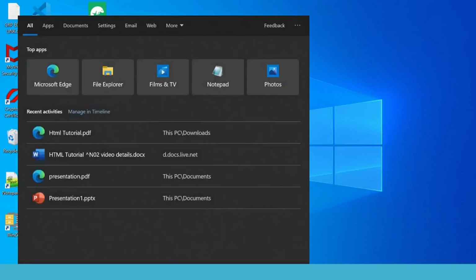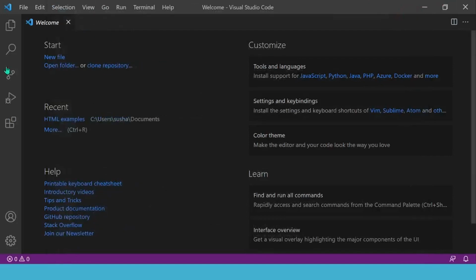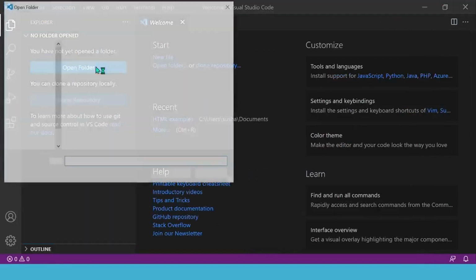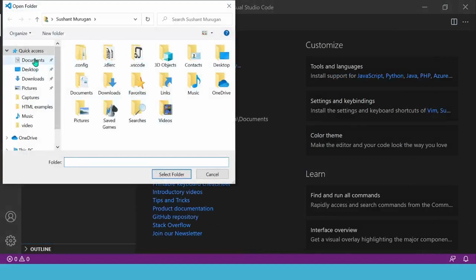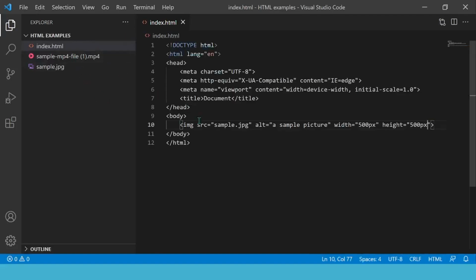So let us start off with opening our code editor. Mine is Visual Studio Code. Open yours too. So I'll open a folder in my documents, HTML examples, which we had created last time. Okay, I'm going to edit the same HTML file.